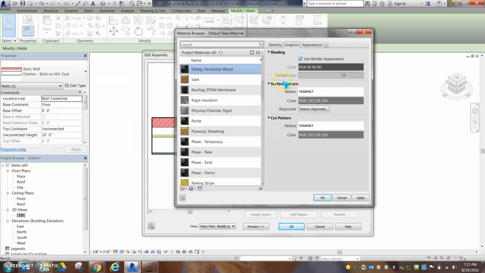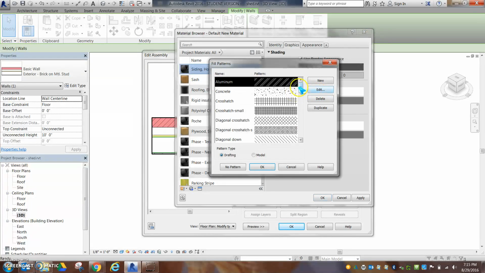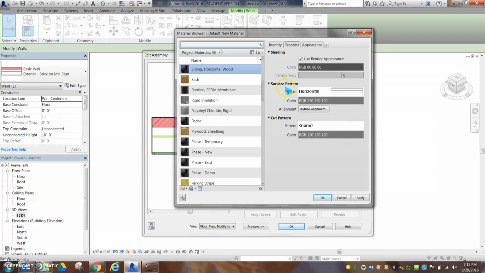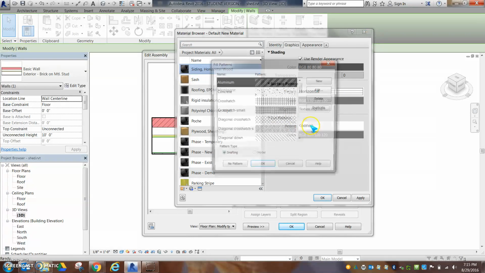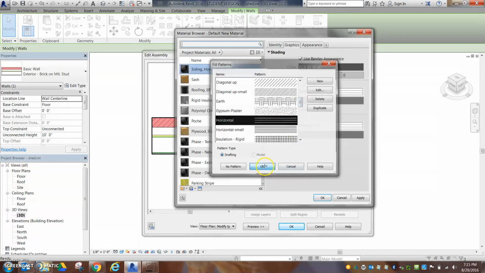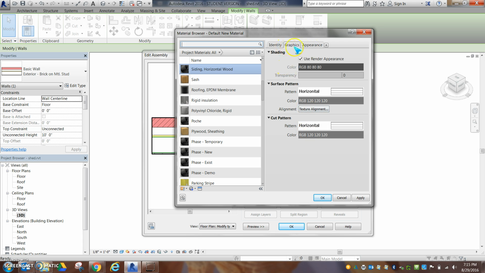That'll improve. Surface pattern, when I click on this, instead of none, let's pick the horizontal lines. Say OK, so they show up horizontal. And then same thing, cut. If we create a section through it, we want to see it's horizontal. So we're going to go with the regular horizontal. So that's our graphics. Now we want to go to appearance.